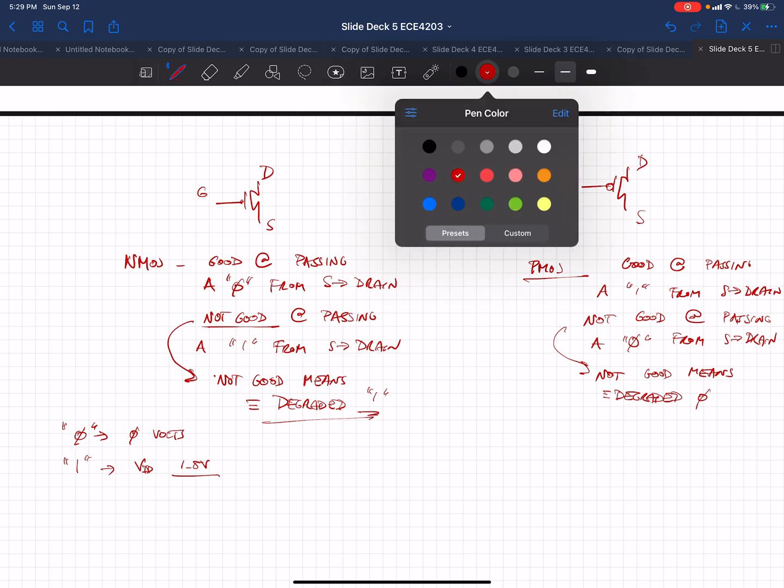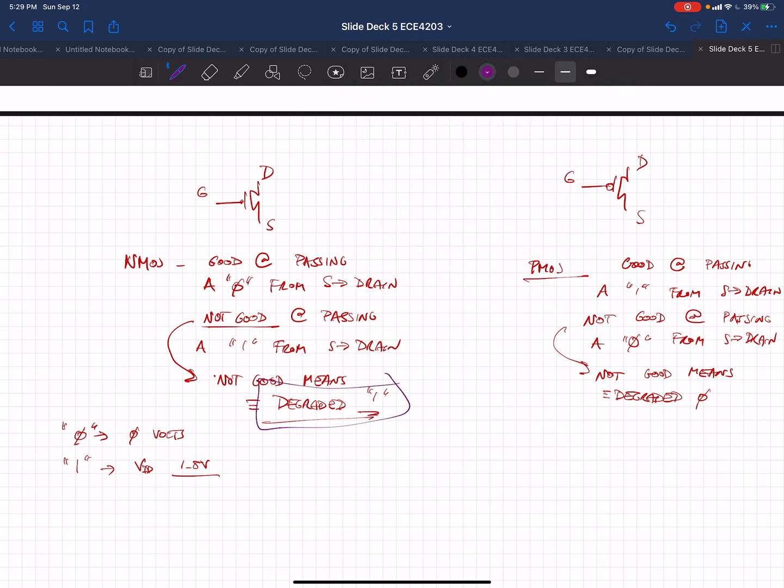So a degraded one may mean that instead of 1.8 volts, you might have 1.2 volts at your drain. So if you had 1.8 volts here, instead of getting 1.8 volts here like you would really like, because that's your real definition of a good logic 1, you might only get 1.2 volts here. And that, as we'll see, sort of starts causing problems.